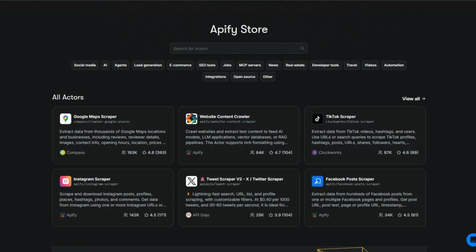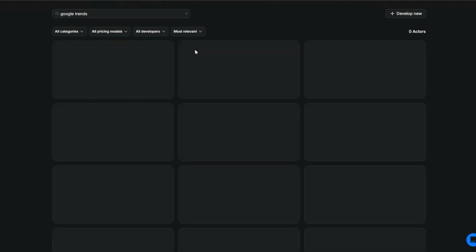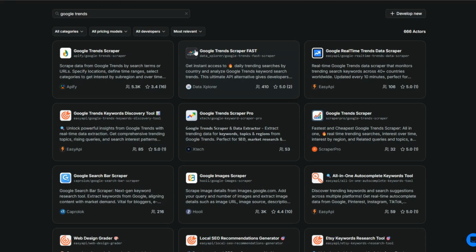After creating your account, head over to Apify store right here. And here, we're going to search for the website that we'd like to scrape. So in our case, we'd like to scrape Google Trends. And here you can see we have over 600 tools that we can use to scrape trends. And now, to scrape Google Trends, I'm going to use this tool right here. So I'll open this tool on a new tab.